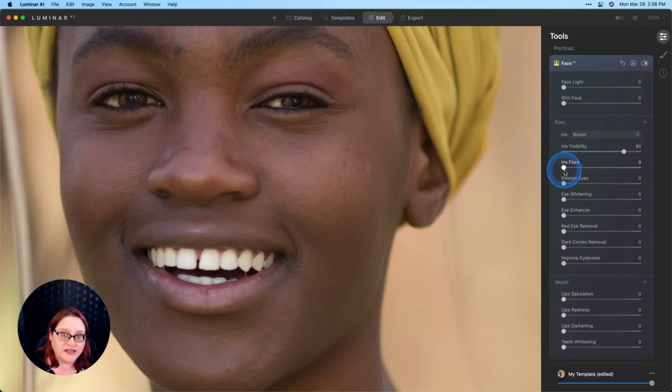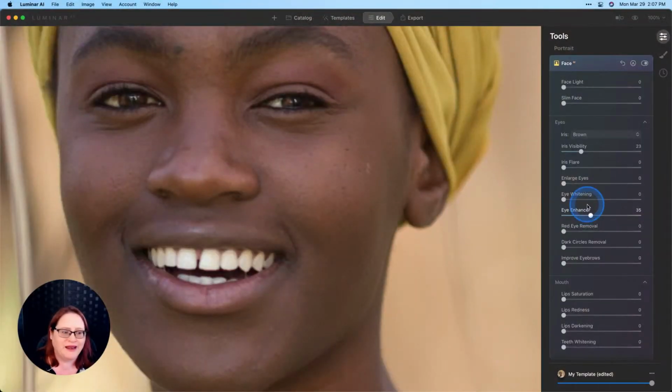Now we want to keep this looking genuine and natural. So I'm going to take that iris visibility and pull that down. And I found that by replacing the iris color with the same color of the eye as the person has, it can actually add that really nice bit of sparkle and light. So I'm going to do that. I'm also going to pull up that eye enhancer, and that's just going to bring out a little bit more of that detail. Again, we want to make sure it stays looking natural. We want to make sure she looks like her. I'm not trying to make her look like anybody else. So I'm going to leave that right there.